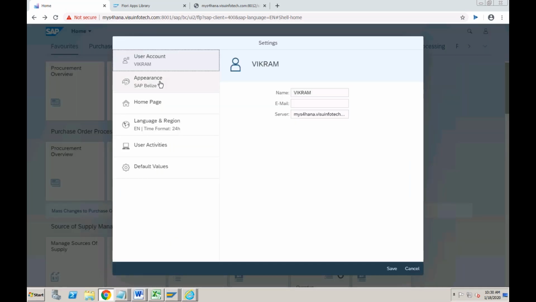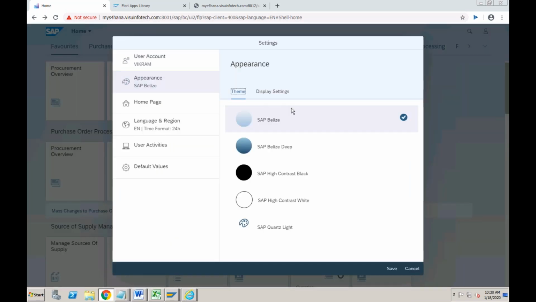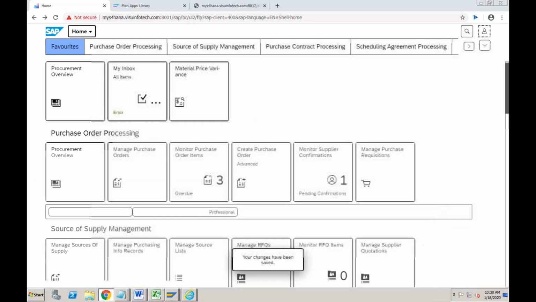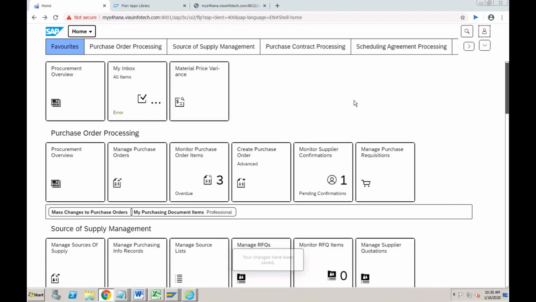Settings, appearance. So you can see these are the themes. Similar to how you have themes in a traditional GUI also, right? So if you want to change the color, if you want to go for the white color or the black color. For example, I will go with this one. Once you are done with this, click on save. So you can see the complete appearance has been changed. So you can decide what color you want to see.